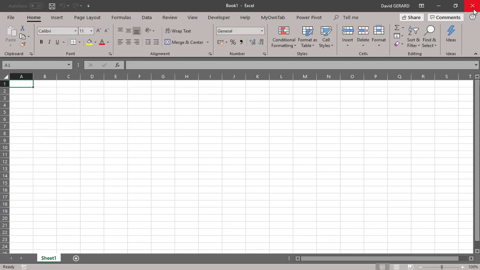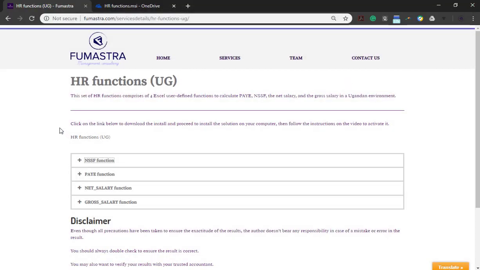That's it. So we have seen how to install, activate, and use the different HR functions with the NSSF function, PAYE function, net salary, and gross salary, and also how to uninstall, deactivate those add-ins, and uninstall them from the computer.